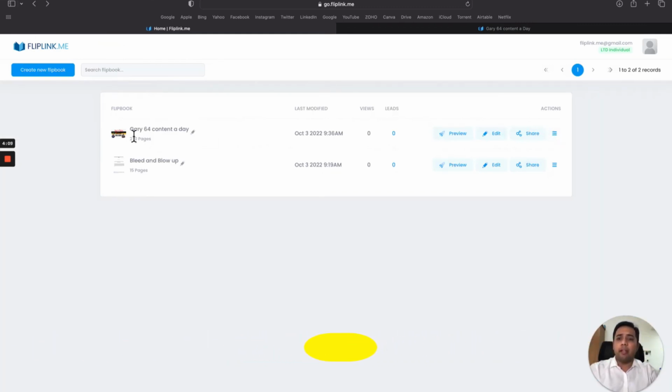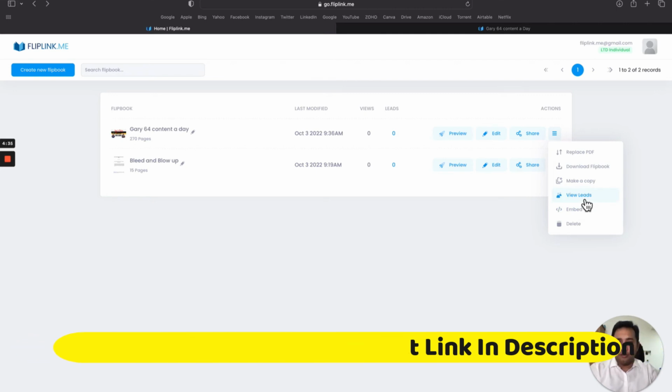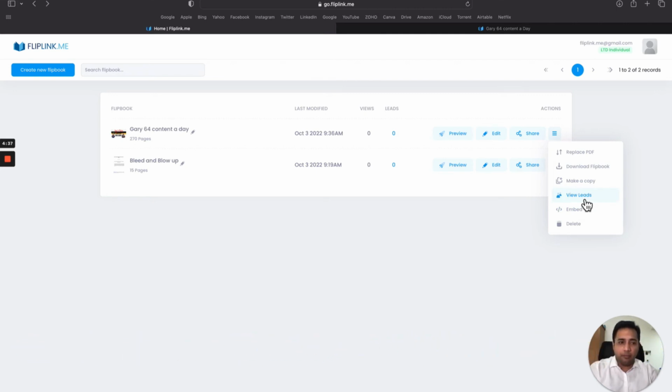Imagine you want to change the content of the flipbook. Once you update it, you don't need to create another flipbook. You can just go to the settings of the flipbook and replace the PDF. Once you replace the PDF, the new PDF will stay there and get updated on the same link for your audience. You can also view leads if you have turned on lead generation in a flip link.